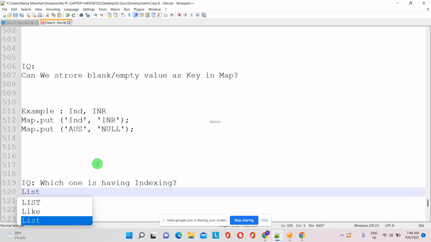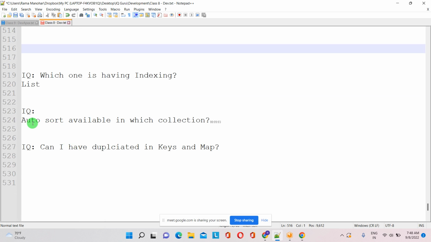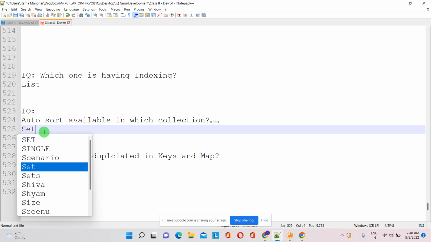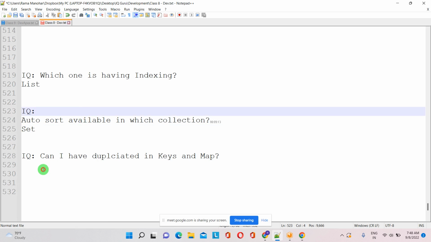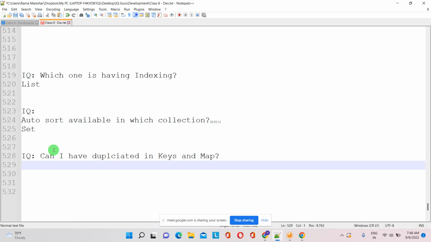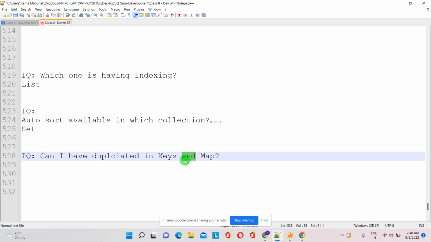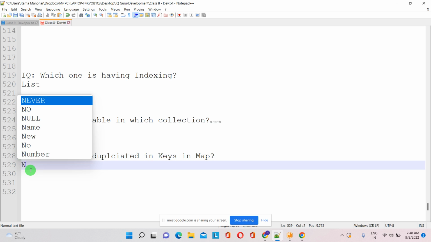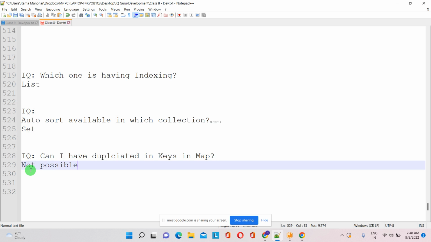Very good. List. And auto sort is available in which collection? Set. Yes. That's the reason we say unordered elements are in a set. Can I have duplicate keys in a map? No. Why? Keys are unique, so it won't allow. Yes, not possible.